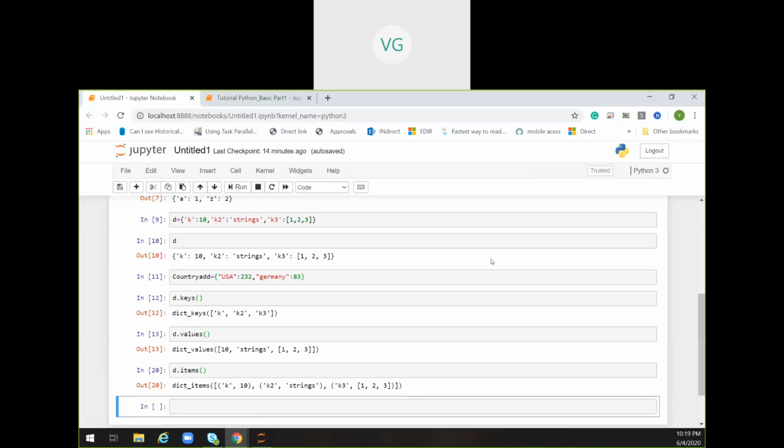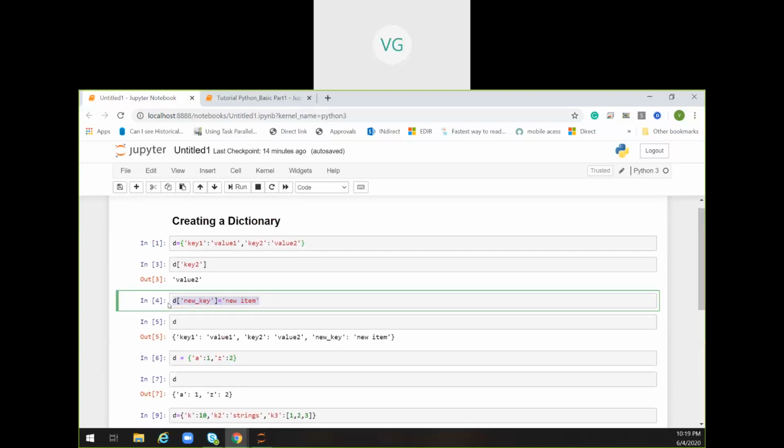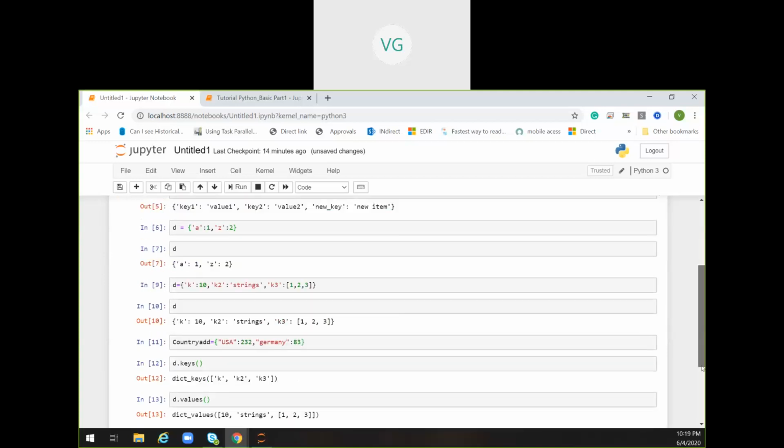So the key should not be duplicate, right? Yeah, I hope so. Let me check. Maybe we'll try one. Let me try one. I hope it won't be duplicate, but let us try.